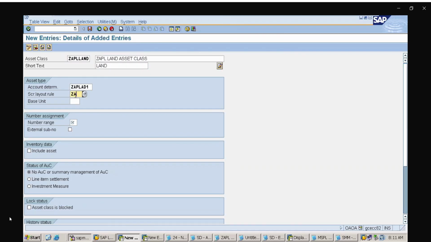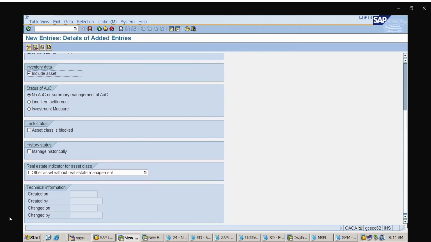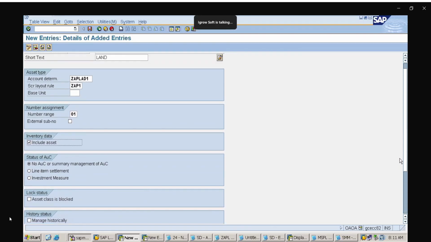What is the screen layout? ZAP1. What is the number range? 01. Okay. Include asset for asset accounting? Yes, select. That's it. Other things are not required. Just tick it.